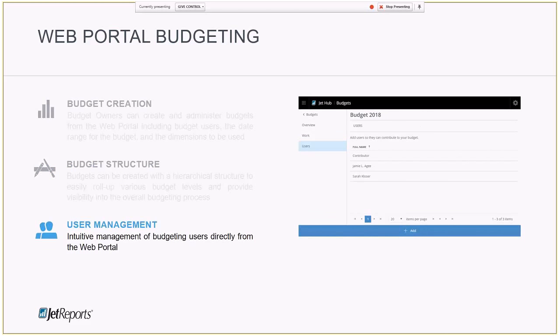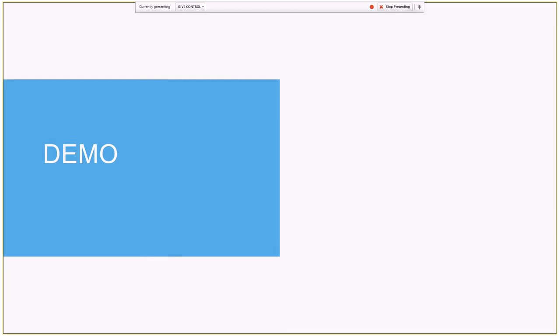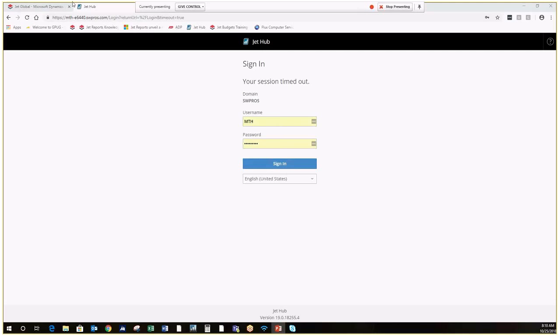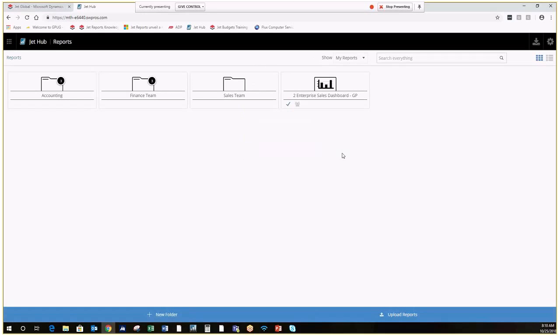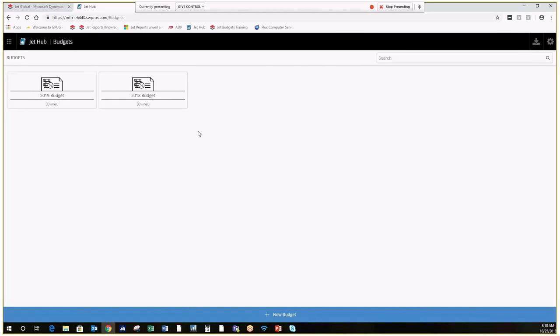And the user management is all done in the web. So I'm going to exit out of here. Looks like I need to re-sign in. Just so everybody knows, the Jet Hub comes with all the paid versions of Jet, so it's not like an additional add-on or anything like that, but it is where the actual Jet budgets component lives. When someone signs into the Jet Hub, over here on the left, they're going to have an app picker. There is a reporting side where you can store reports in the web as well, distribution, but the Jet budget side is what we're going to focus on for now.